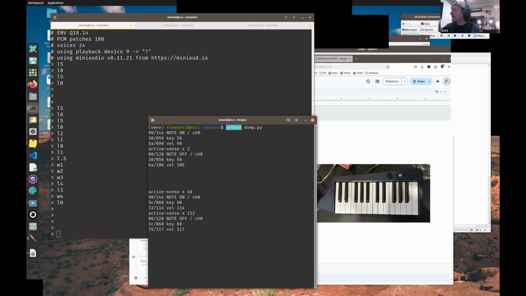I'm going to press the same key really fast and look at the velocity value that you see at that point.